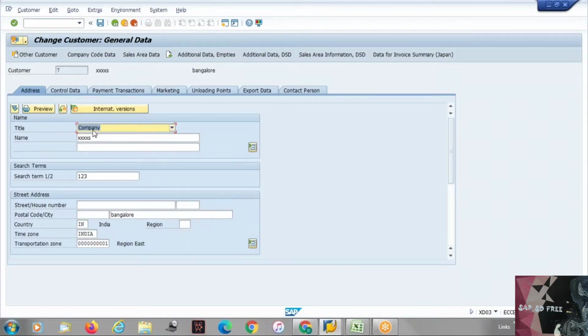So in that case, you select the title as company, then you give your customer's company name, and mainly his first name, his second name, and whatever details you have, you will be maintaining them. This is mainly done by the pre-sales team. Whenever there is a negotiation with the customer, the sales team will be mainly responsible for creation of this customer master. So they will maintain his name, his details, his title, and so on.